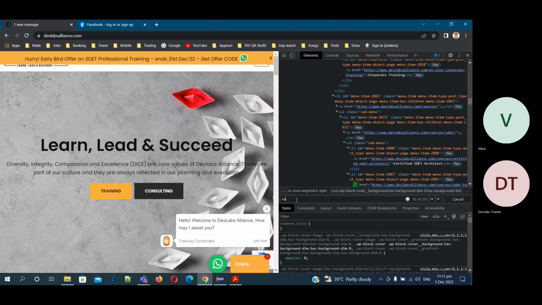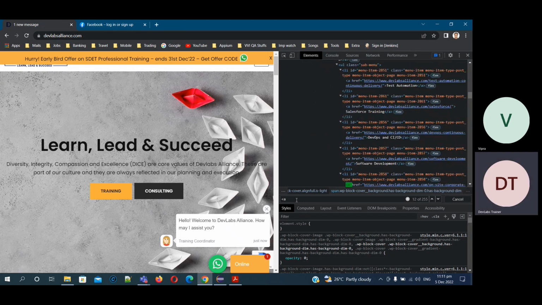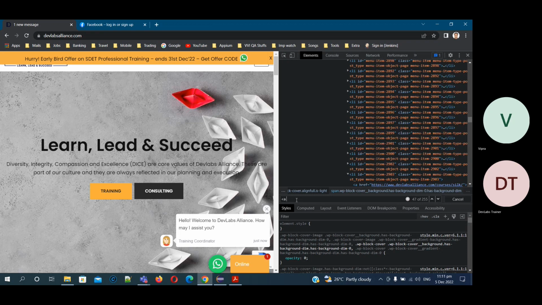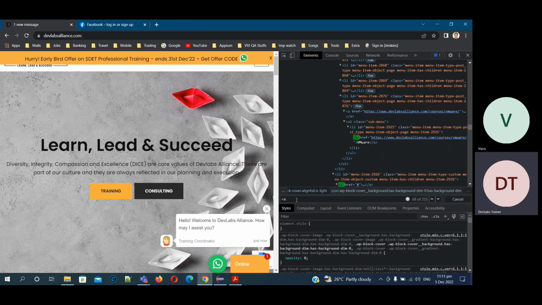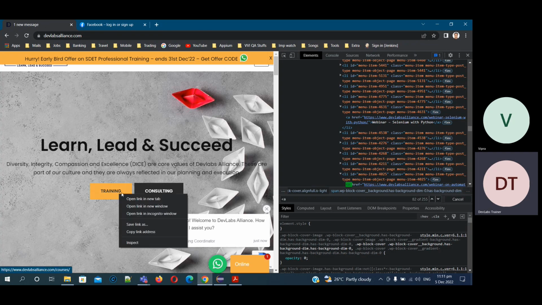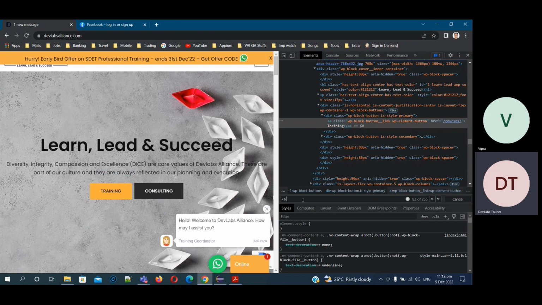Let's see. It's a big page. If I hit enter so many times, it will probably highlight in the left section as well. Consider that this is the training, right? There are so many links. In this way, you can get all the links.